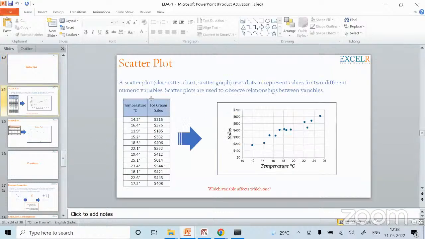First of all, what is a scatter plot? A scatter plot, or scatter chart or graph, is just a dot representation of the values of two different numerical variables. Always remember both the variables have to be numeric, and you are simply placing a dot. For example, let's say you have this many observations.